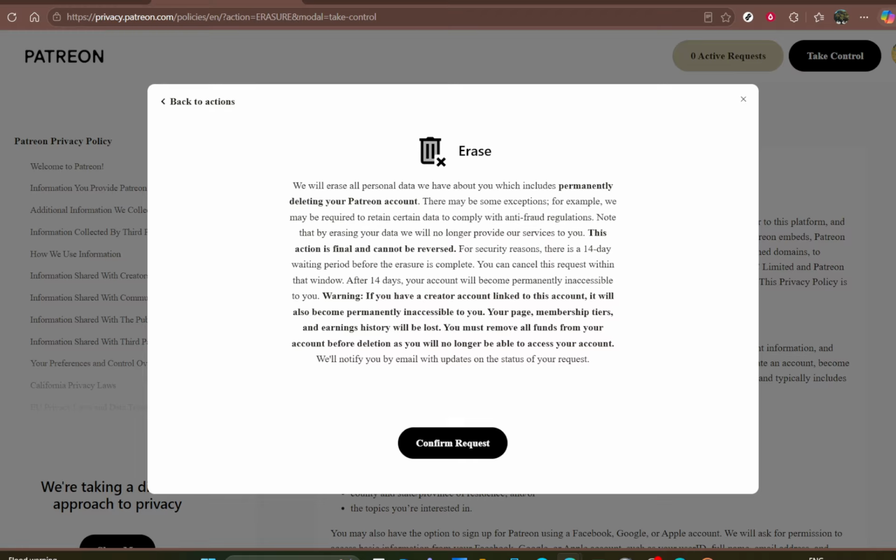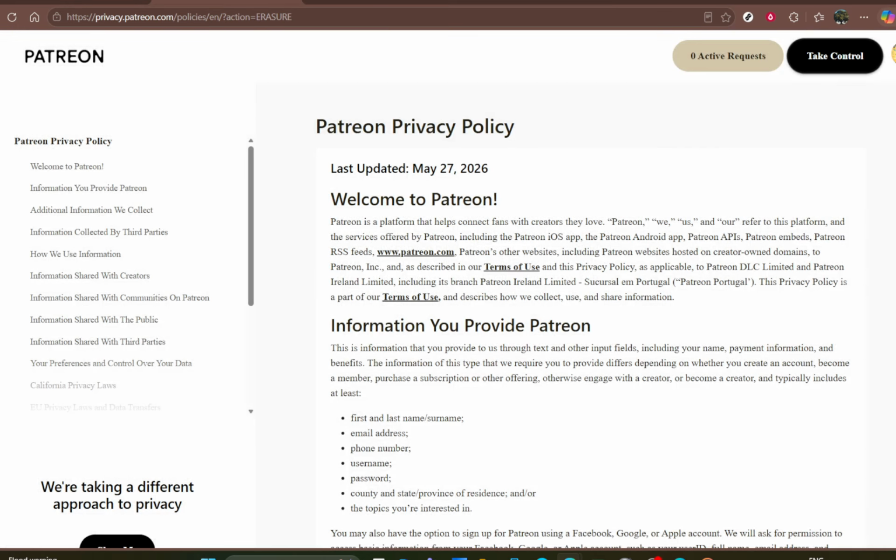As a quick tip, before you delete your account, it's a good idea to make sure you no longer need access to any memberships, creator pages, or billing history connected to that account, since deletion requests are typically meant to be permanent. Also, keep an eye on your email for any follow-up communication in case Patreon needs additional confirmation.